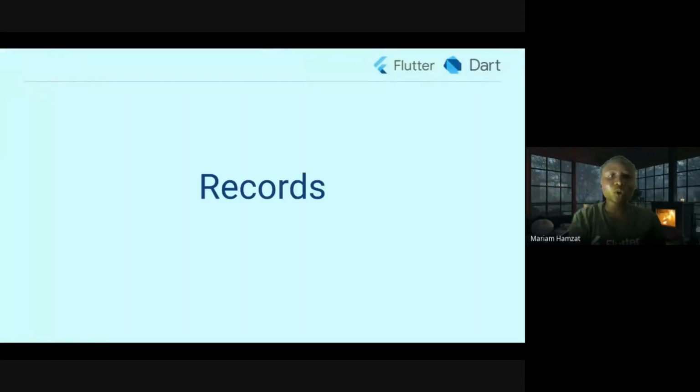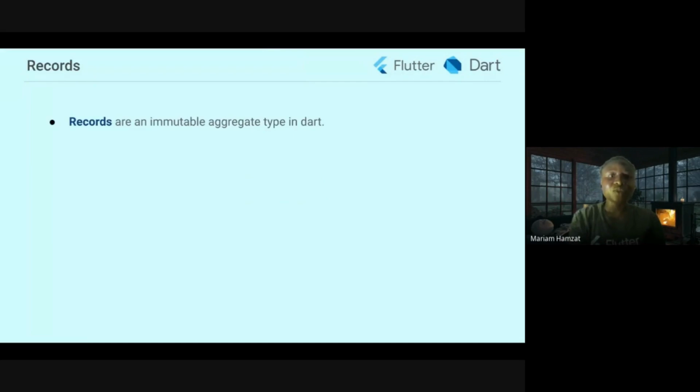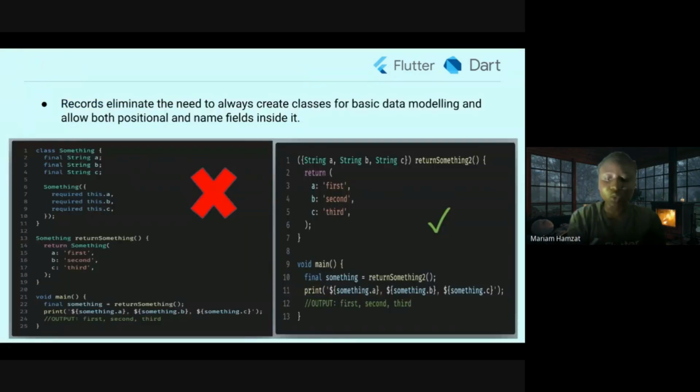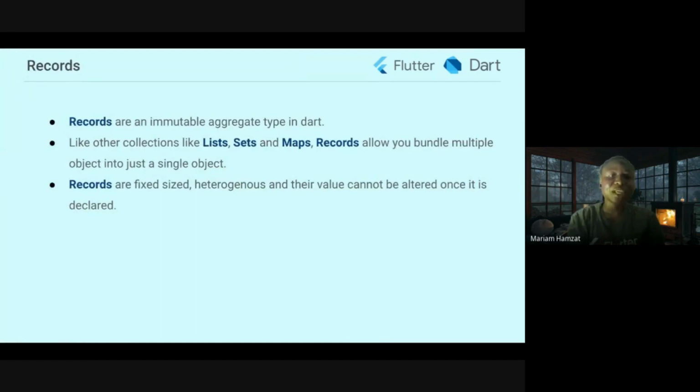We have something called records here, and records are an immutable aggregate type, and they allow you to bundle multiple objects into a single object. They are fixed size, heterogeneous, and their value cannot be altered once it is declared.